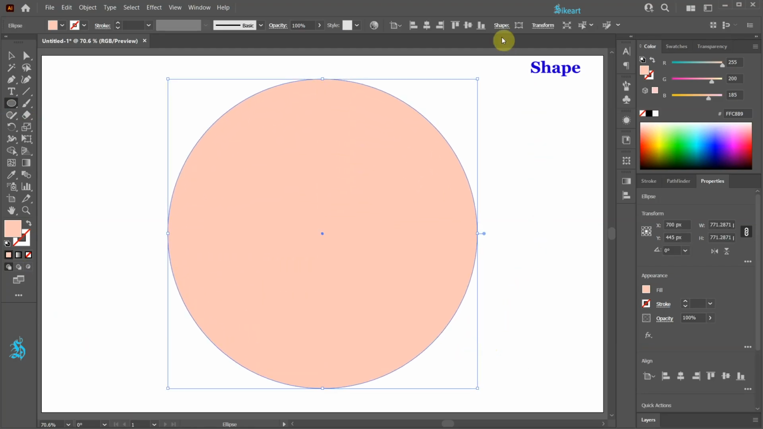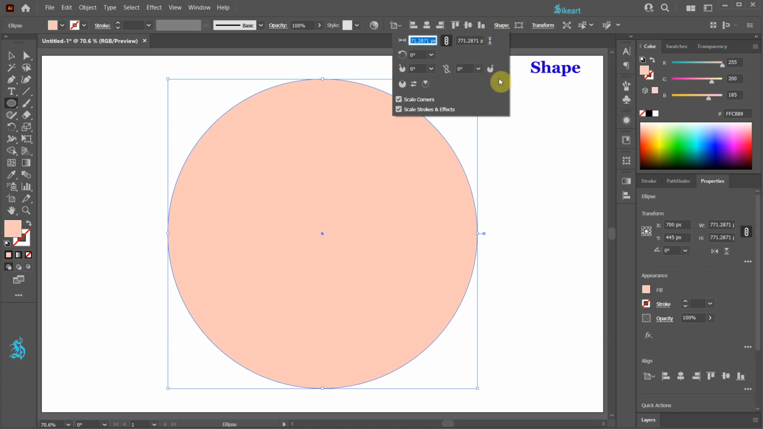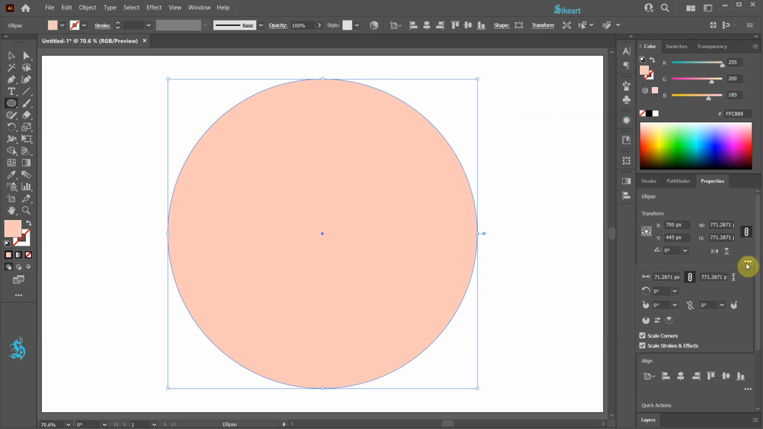Now select Shape Properties from the top toolbar. We can also access Shape Properties from the Properties panel. If your panel is not showing, go to Window and select Properties. Click on the three dots at the bottom right corner to open the Options window.